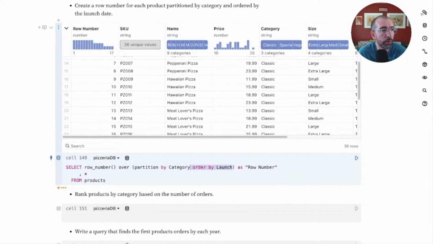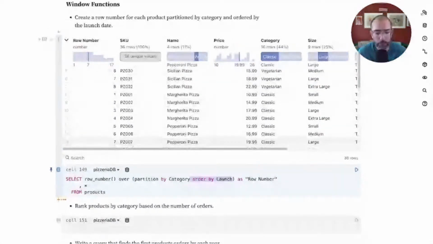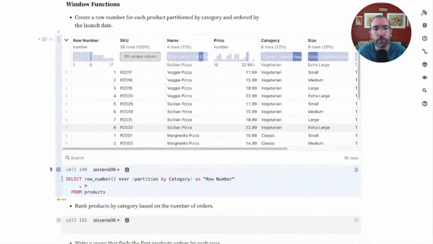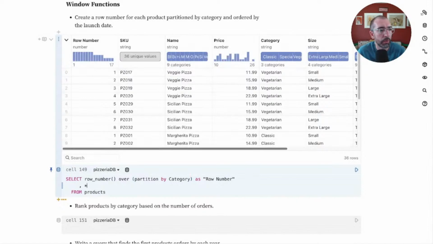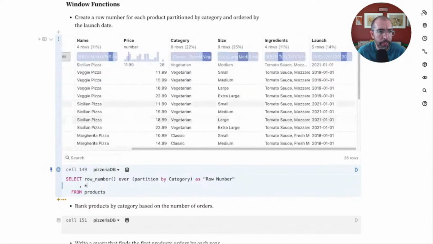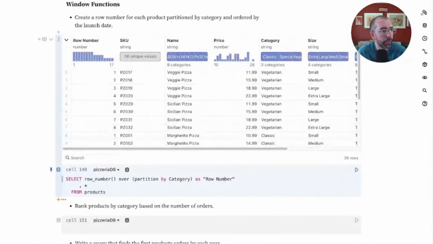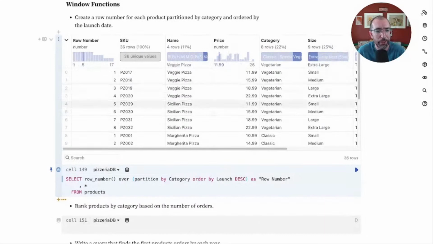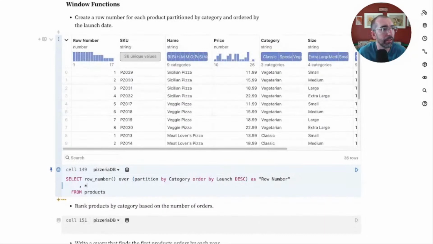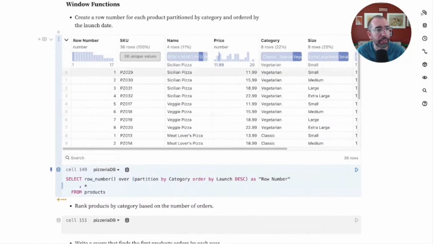Now, if I did an order by launch, it's just going to do it in the default order that's in the database. So it looks like, yeah, it just happens to be 2019 and 2021. And if I add in the launch there, it's going to update that. And if I change it to descending, it should now swap. Looks like the Sicilian pizza and the veggie pizza. Yep, you'll see now Sicilian's at the first and veggie is second.